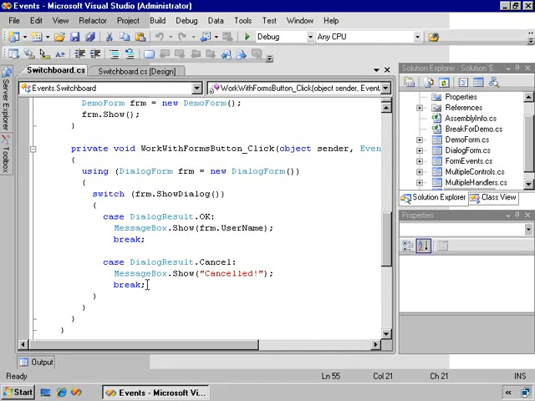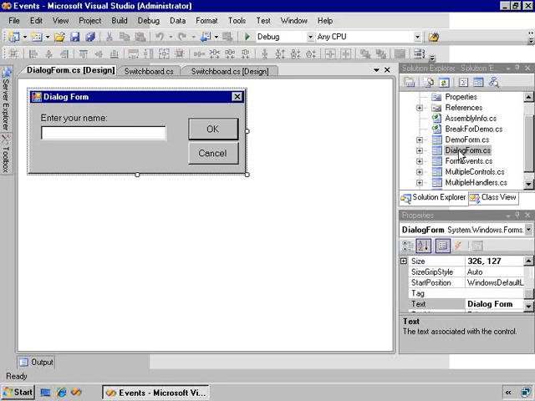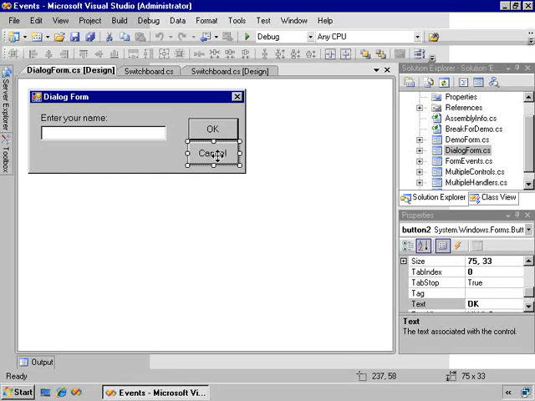Well, that's easy enough to understand. The question is, how do we set up the OK and Cancel return values? How do we set up the UserName property of the form? To do that, let's investigate the dialog form. Here's the form, and remember we have the OK and Cancel buttons here.